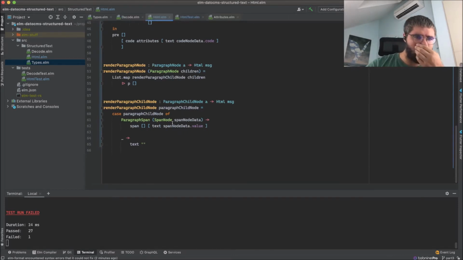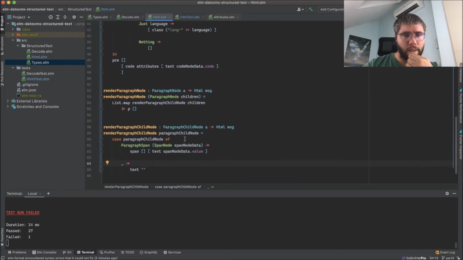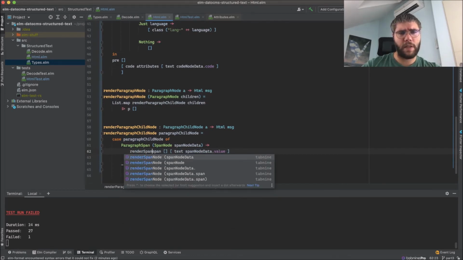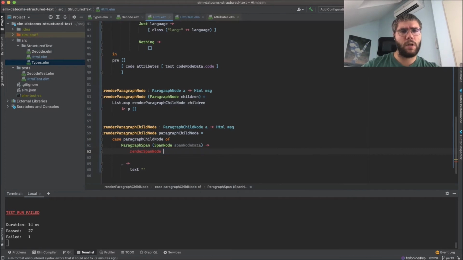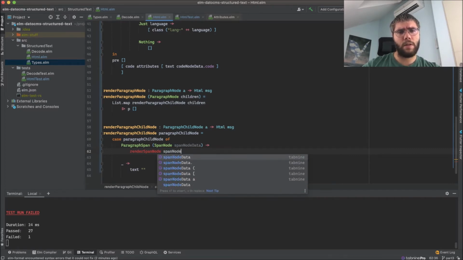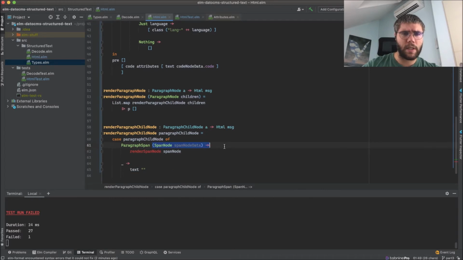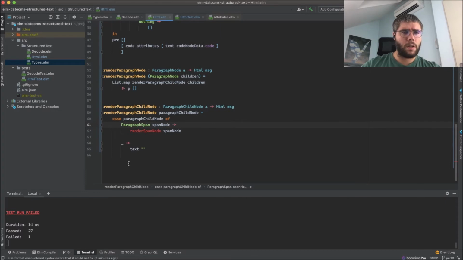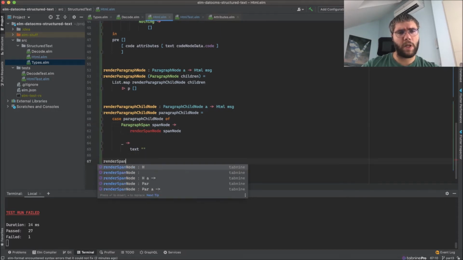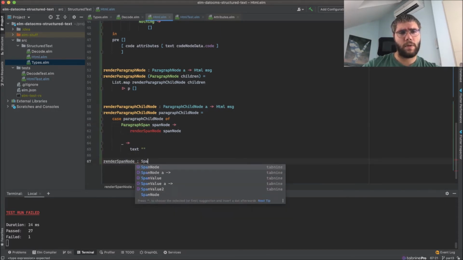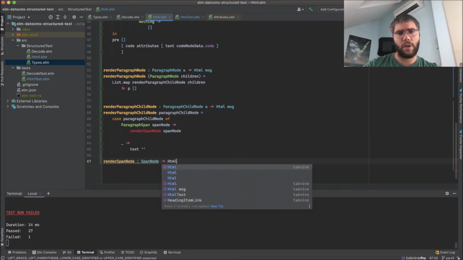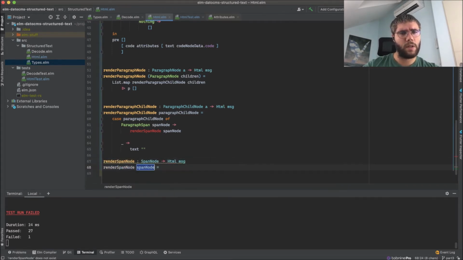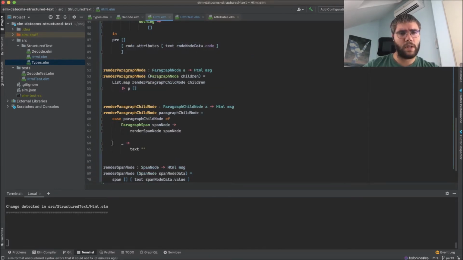So how will we do that? So here we will extract so render span node function. Span node, we can keep the span node right here. Render span node, which takes a span node and returns HTML message. Okay, and we can just do that.